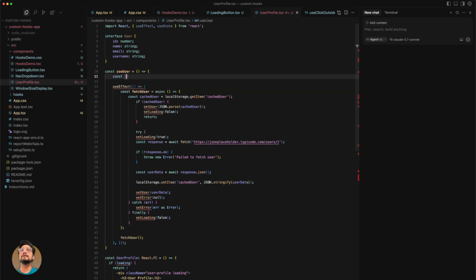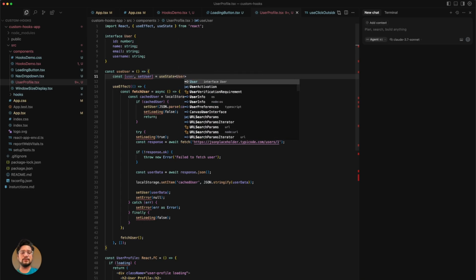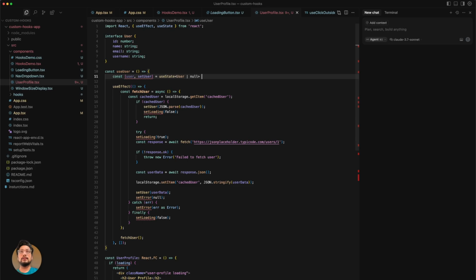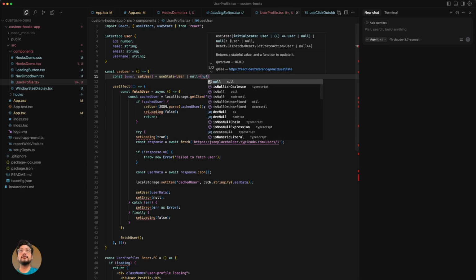So const user, setUser equal to useState, right? And either it can be user or null. And by default, it's going to be null.